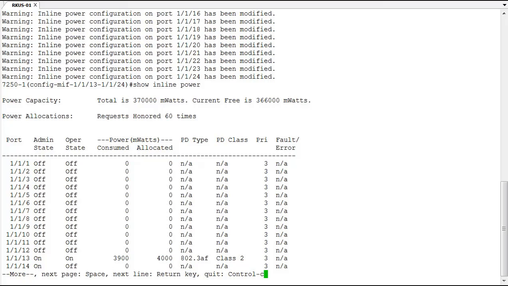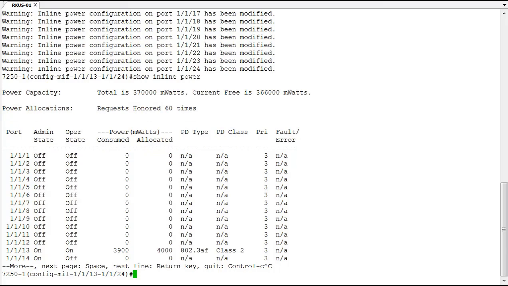We could actually set this to something even lower, and the switch will say you're trying to draw too much power and shut the device down. So let's go ahead and try that. So we can do that again with the inline power command, and we'll set a power limit.